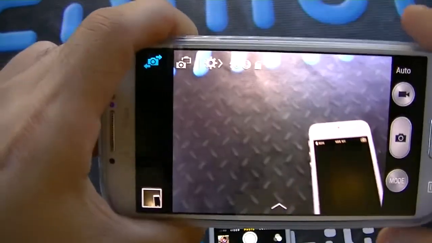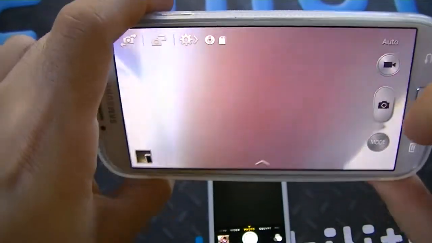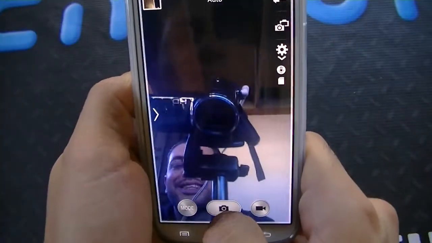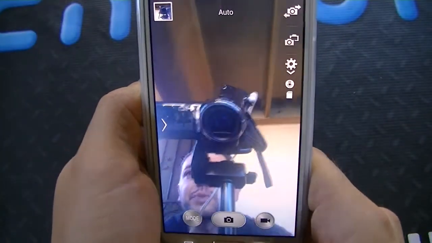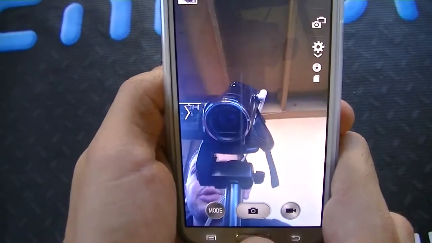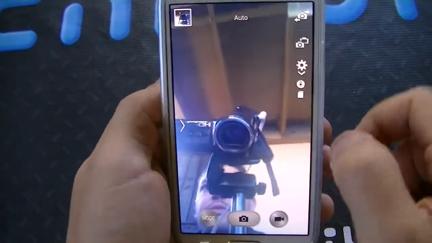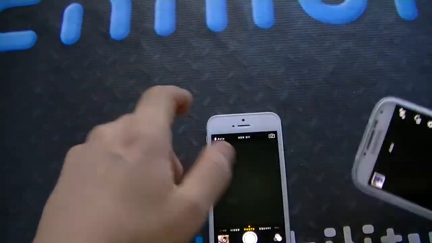Go back, and of course you can switch to the front-facing camera, which you can see right there. Take pictures. You can record with the front-facing camera, and you also have different modes for the front-facing camera as well. Alright, so various different features here with the Galaxy S4 camera.